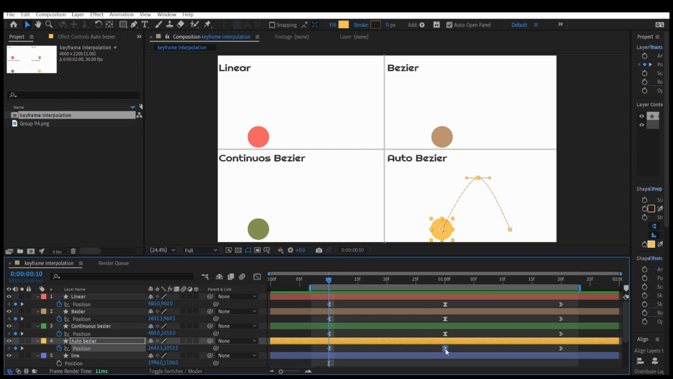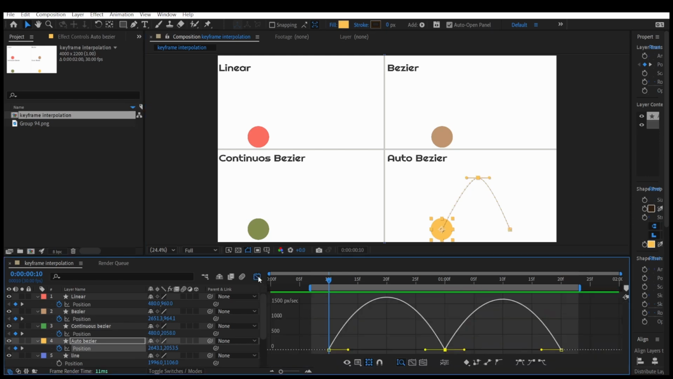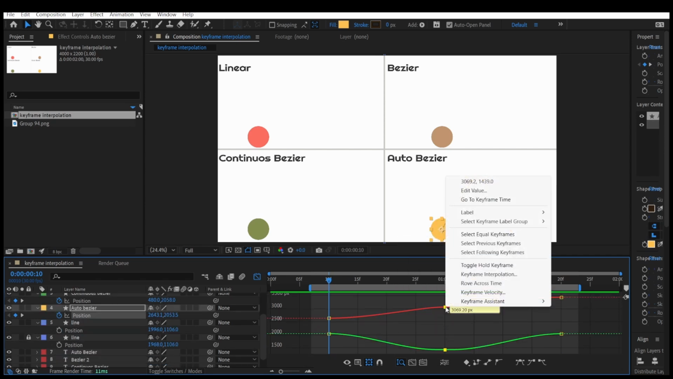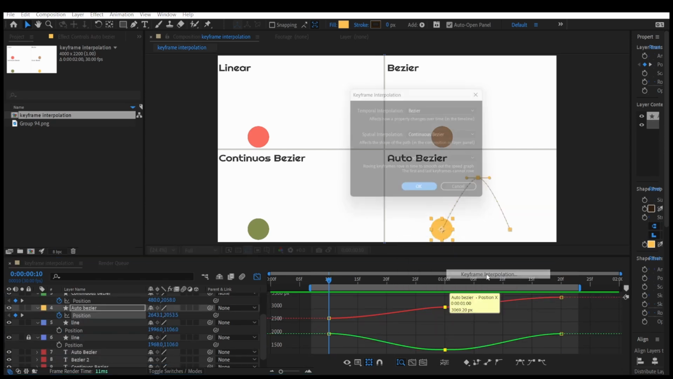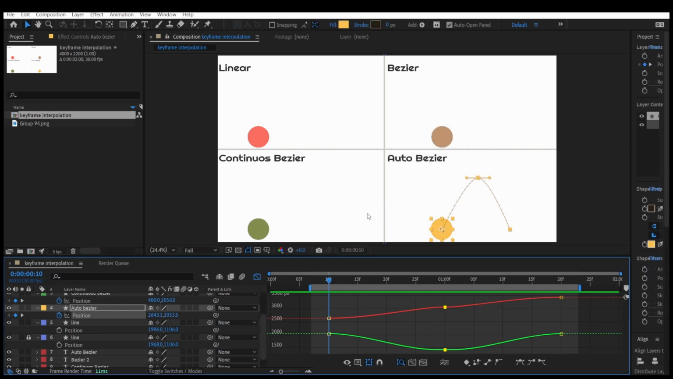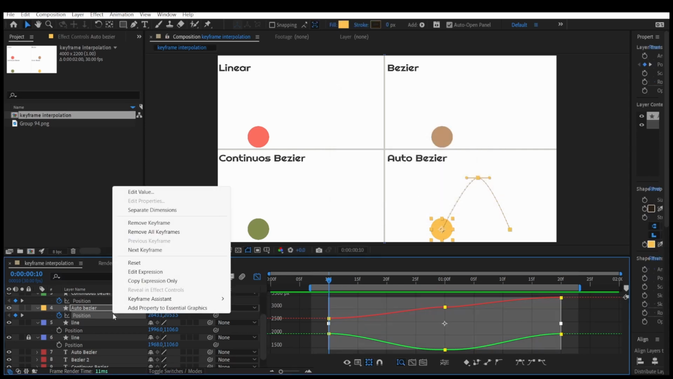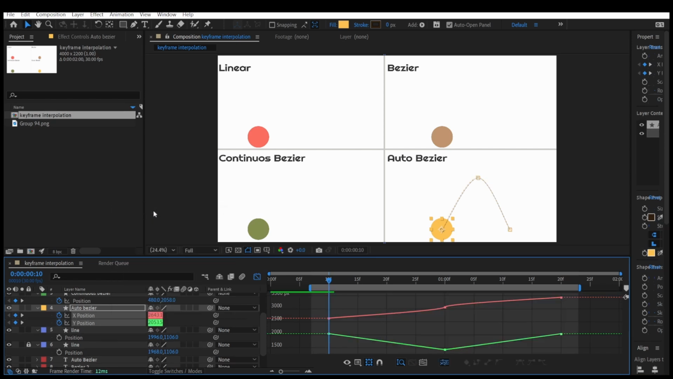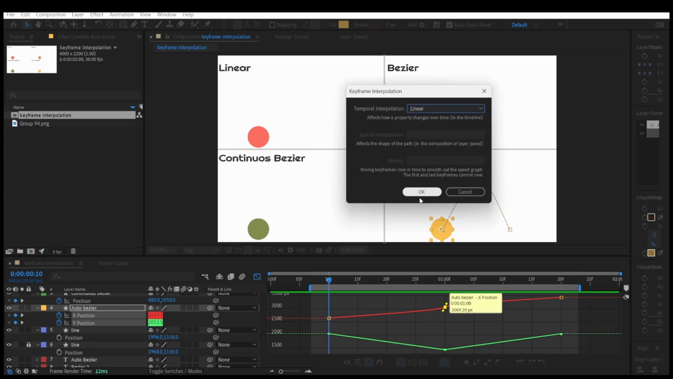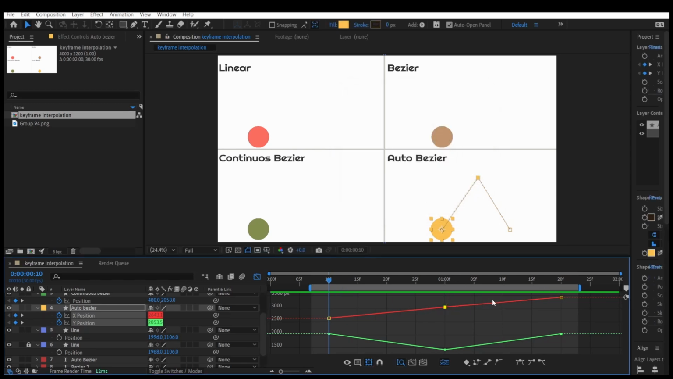Select the auto Bezier keyframe and go to the graph editor, then change it to edit value graph mode. Right click on the keyframe and enter keyframe interpolation. But as written, this applies on individual x and y values. So firstly, separate the positions. Go here, right click, enter on separate dimensions. Now a handle appeared. Select the middle keyframe, entering on linear. As we can see, it changed into a linear path.